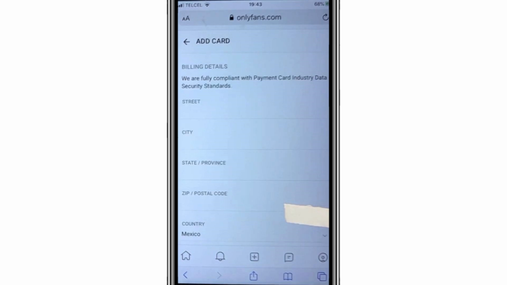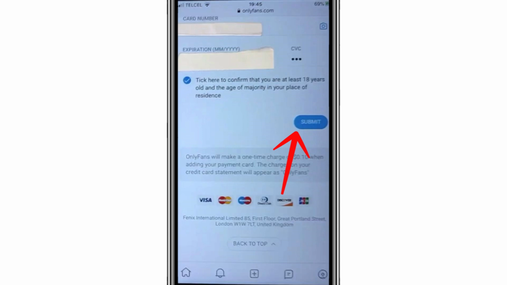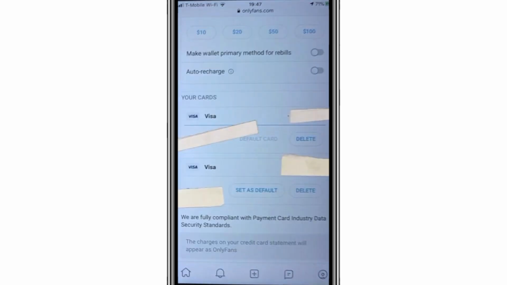Once you've filled in the form, click the blue Submit button. After a few seconds, the payment screen should refresh. If everything was entered correctly, your Cash App Cash Card will now appear as a Visa payment method in your account.